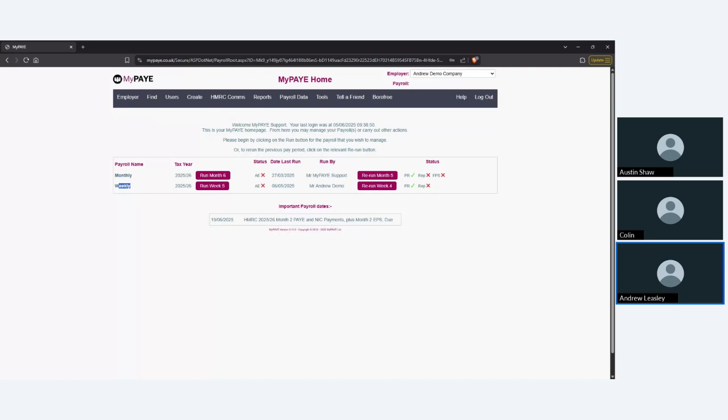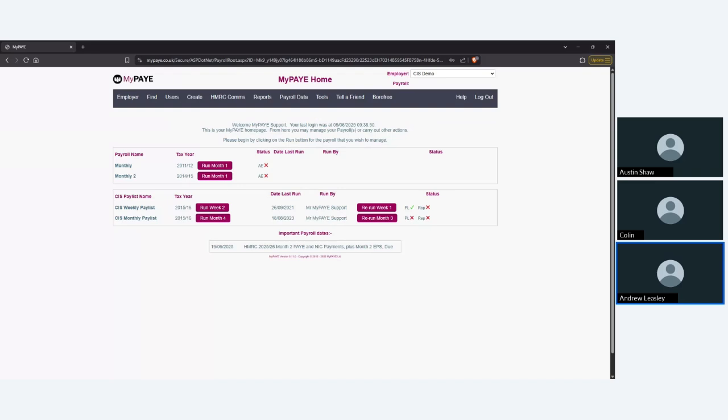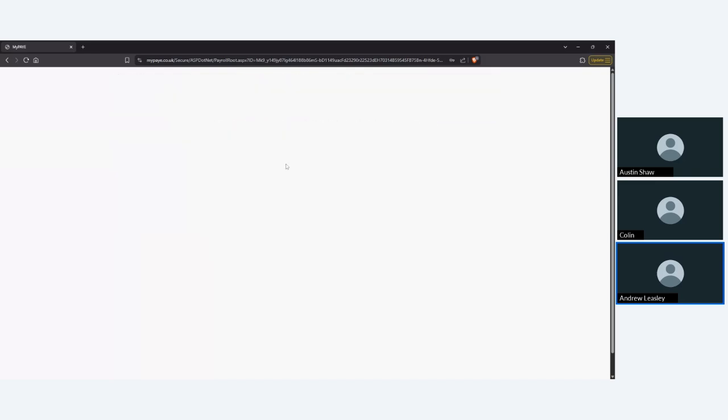If you are an accountant or a bureau, there is a version for you as well where you have multiple companies and you can switch between them just from a drop down in the top right. So you'll have all your different companies and you can switch between them as and when you need to, run their payrolls, switch back to other companies.